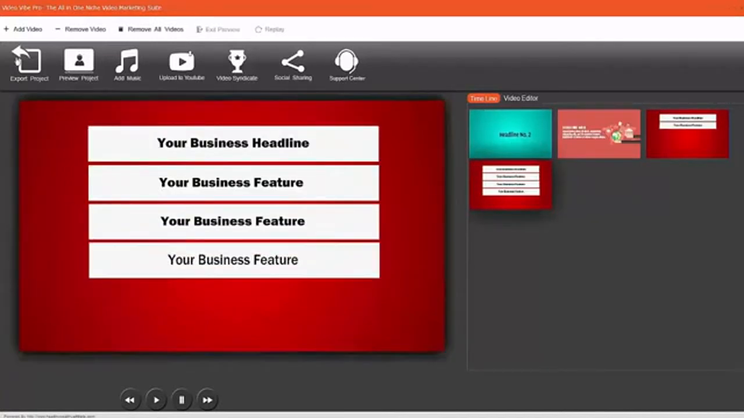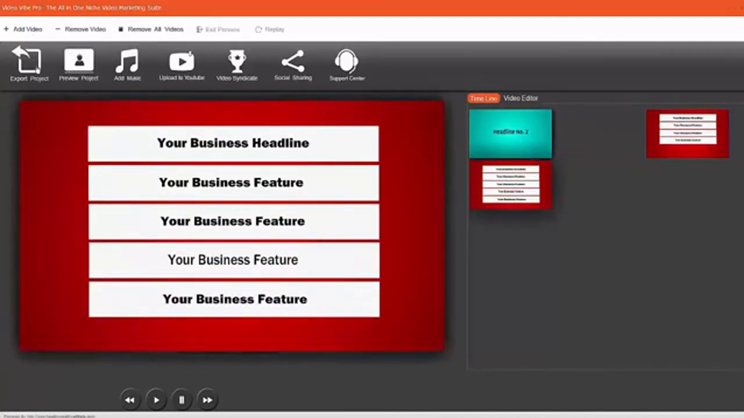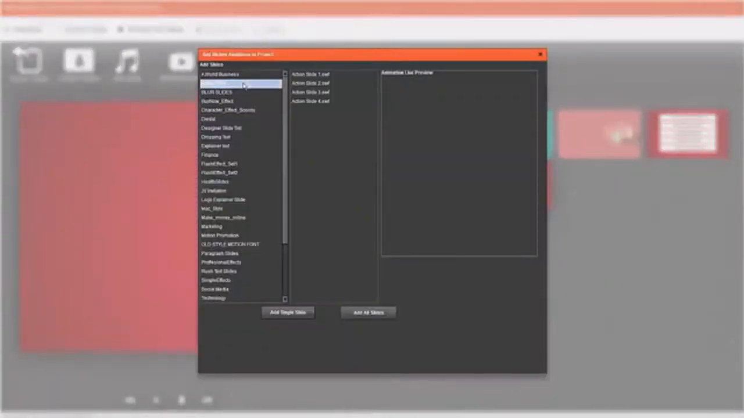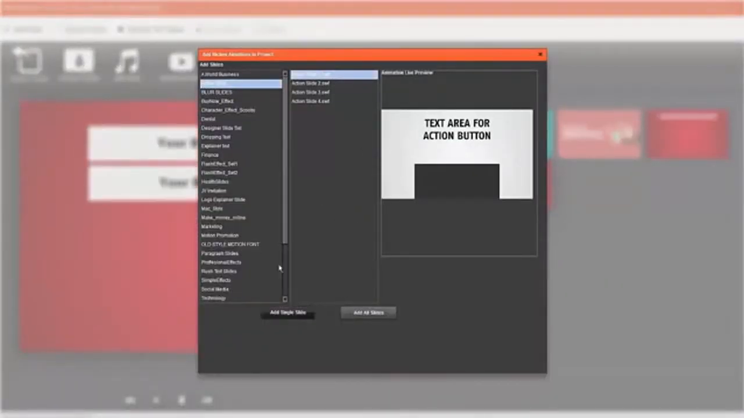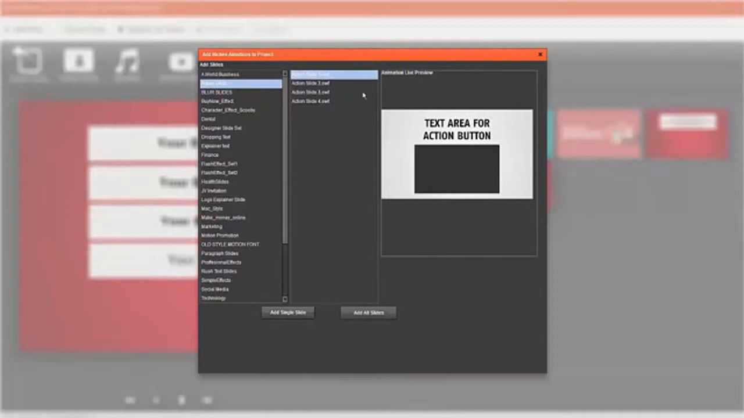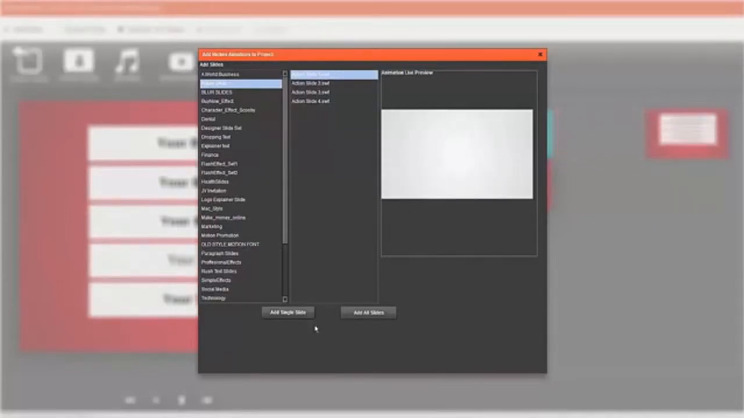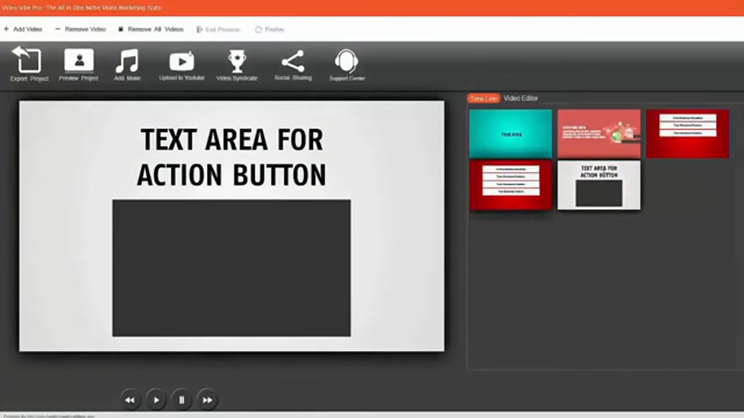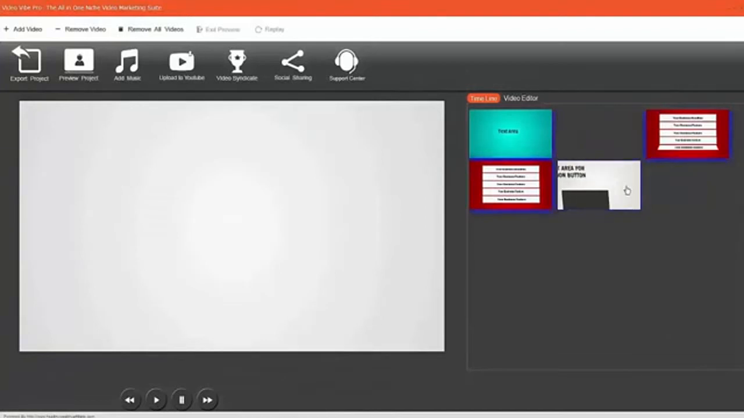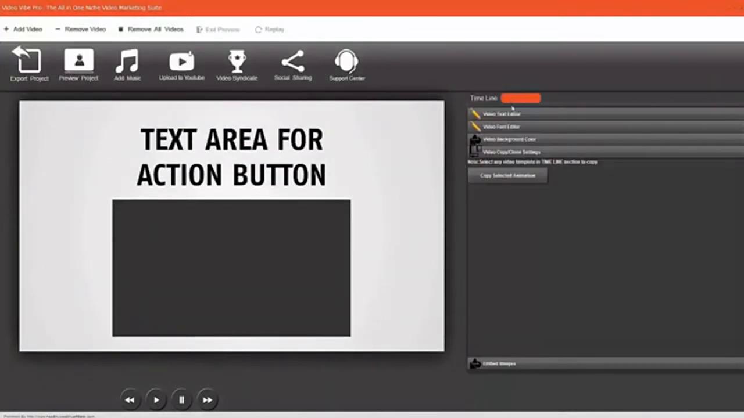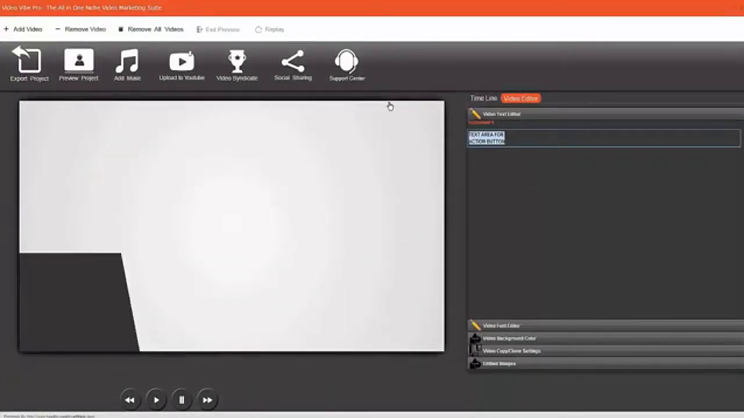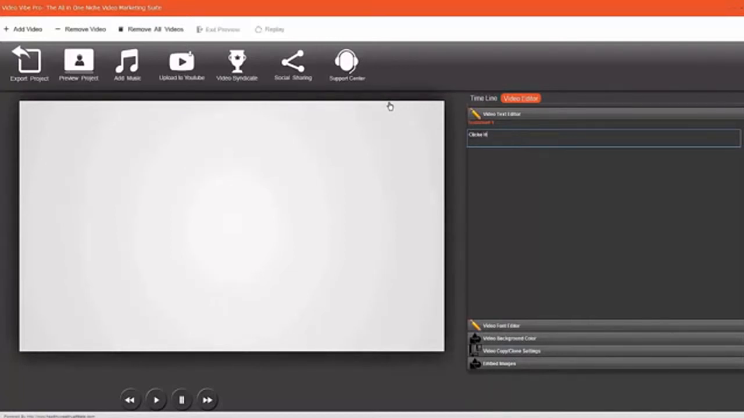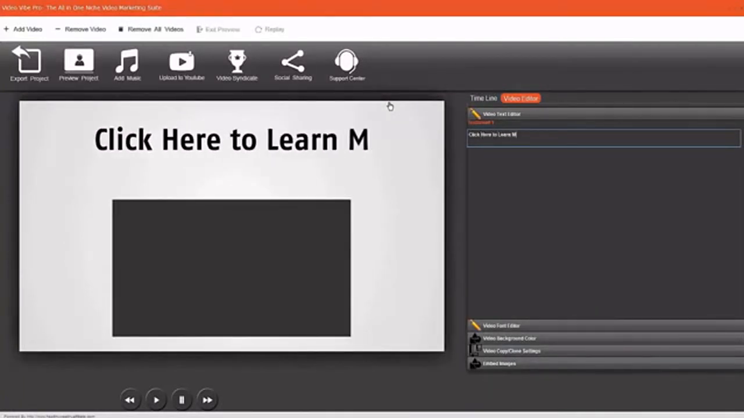I'm going to add one more slide to my project here that is going to really help with my call to action, which is these action slides here. These action slides have an embed area where you can embed an image. So I'm going to add this single slide here, and I'll show you how it works. So I'm going to select this slide here so that I can edit it. I'm going to go to Video Editor, Video Text Editor. I'm going to say, click here to learn more.